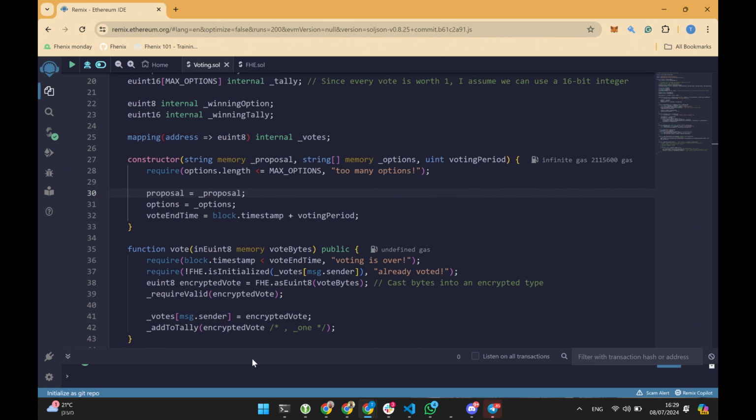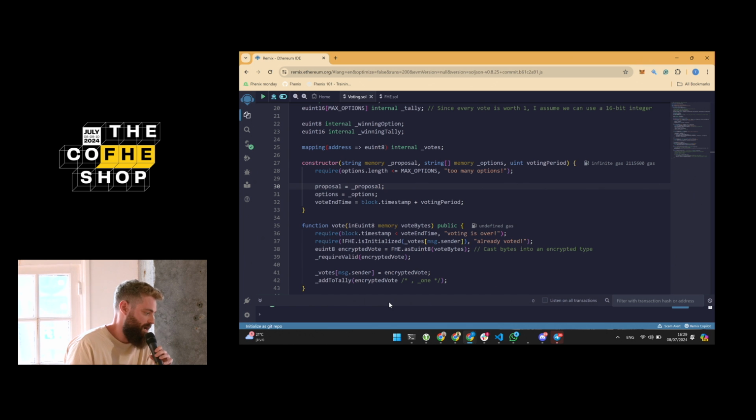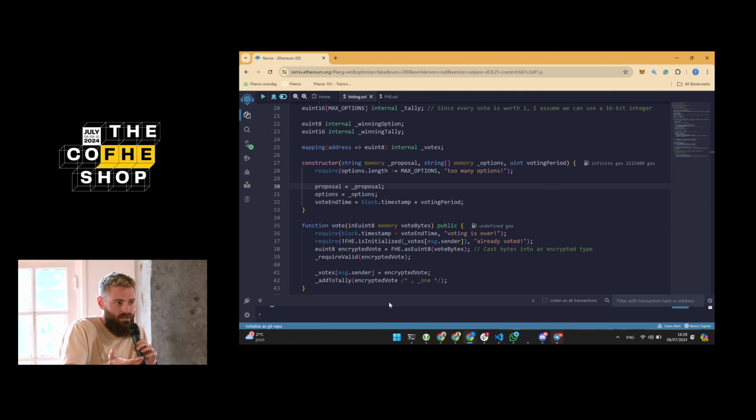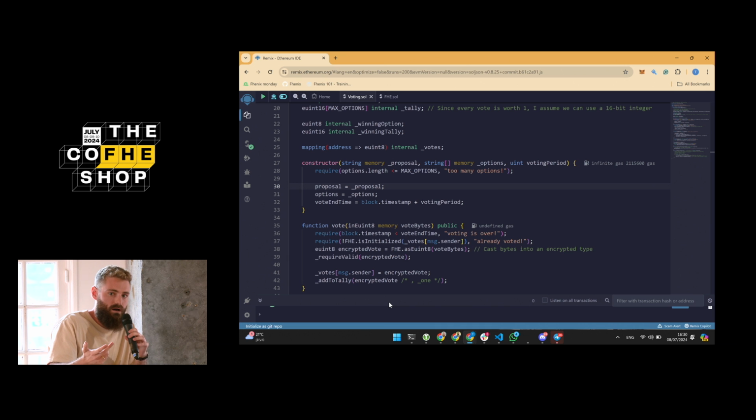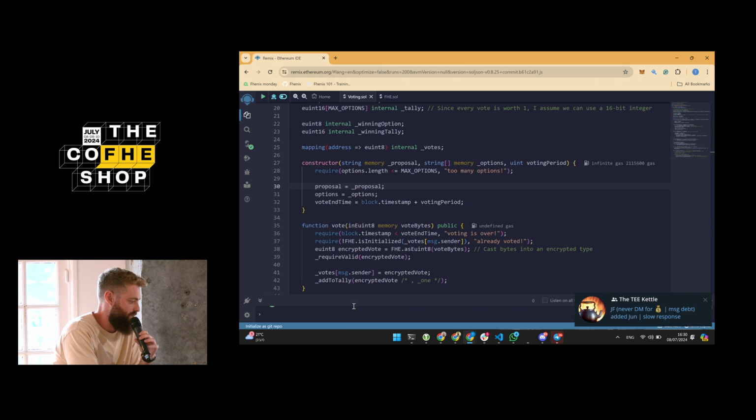All right, so we're going to go over a confidential voting contract. That's our goal. Basically, what we want to achieve here is to have confidential votes, right? We don't want other people to see what every person in a DAO or something like this votes on, because we want more transparent, more authentic vote results.